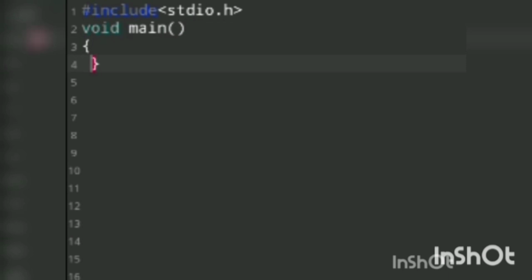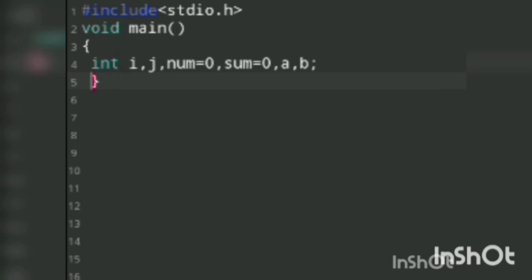Now declare the required variables. Here I take i, j and num, which is nothing but a perfect number, and I initialize this with 0. And I also take another variable sum and I also initialize this with 0. And a and b. Here i and j are used for iteration purpose and a and b are used for the range.